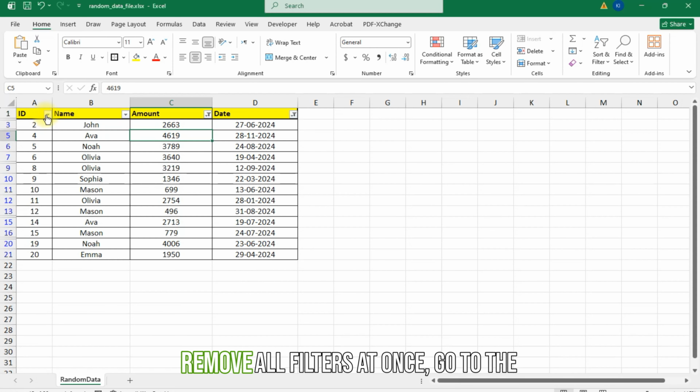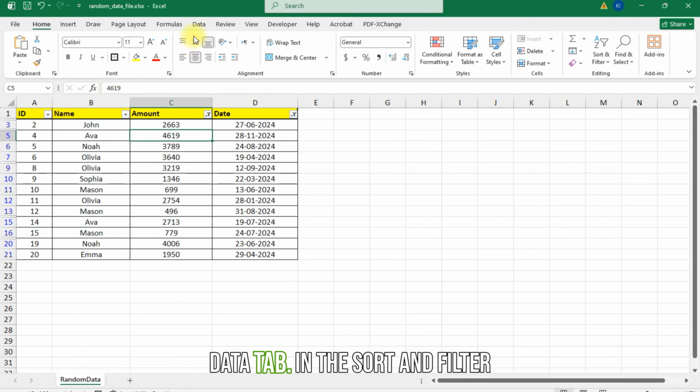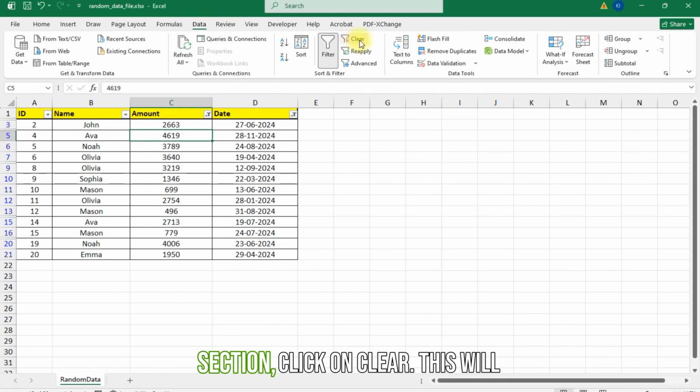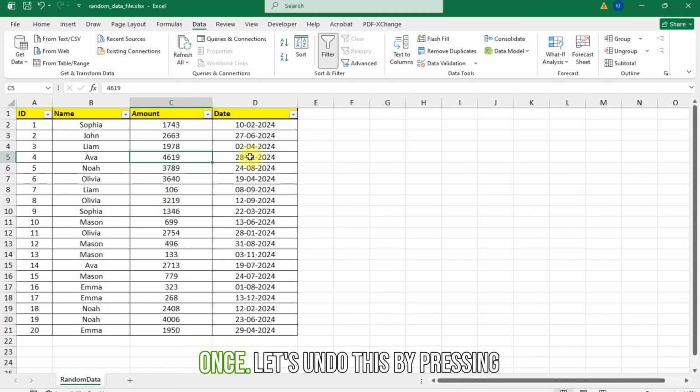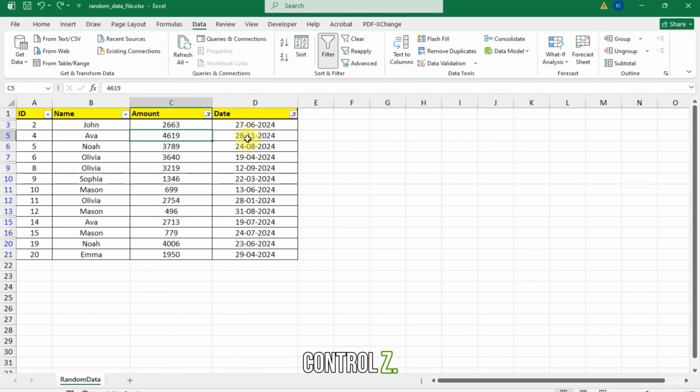First method, remove all filters at once. Go to the Data tab. In the Sort and Filter section, click on Clear. This will remove all filters from the data at once. Let's undo this by pressing Ctrl-Z.